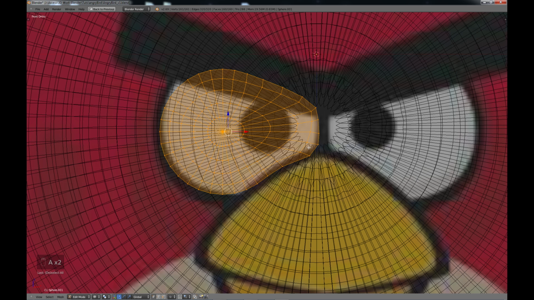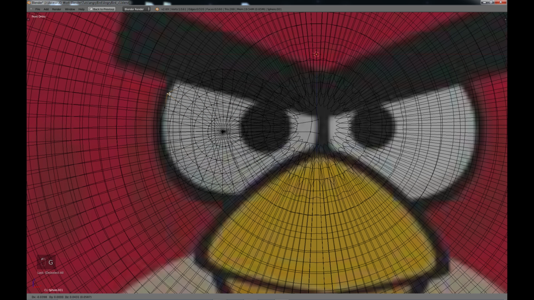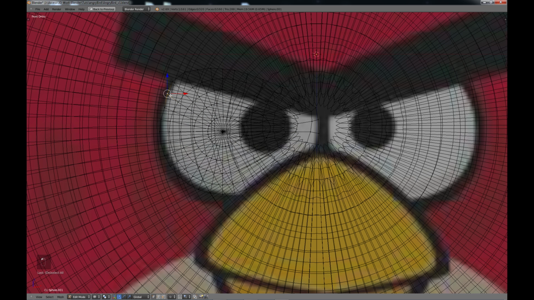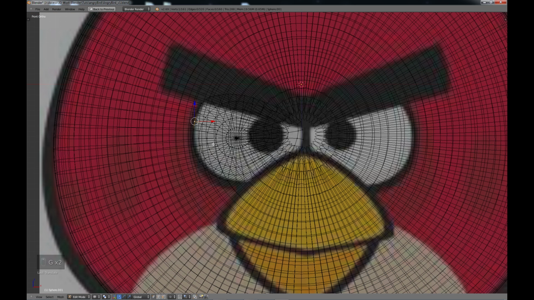Okay, what does this look like? Not too bad. Probably go ahead and just G, move some of these vertices. Okay, these ones behind don't matter too much, but I just want to get a nice, fairly smooth arc there. Okay, so that's what it looks like.